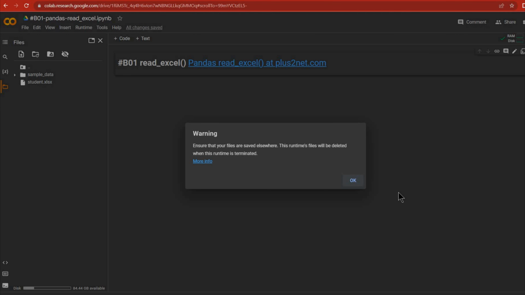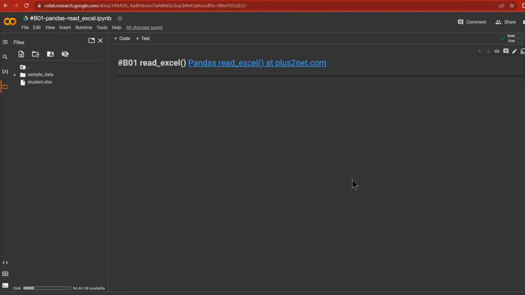If I don't want that, then I have to mount the drive. We have already discussed how to mount a drive permanently. So let me click OK. Now my student file is here, so this student data is available. Now let me add a code block.